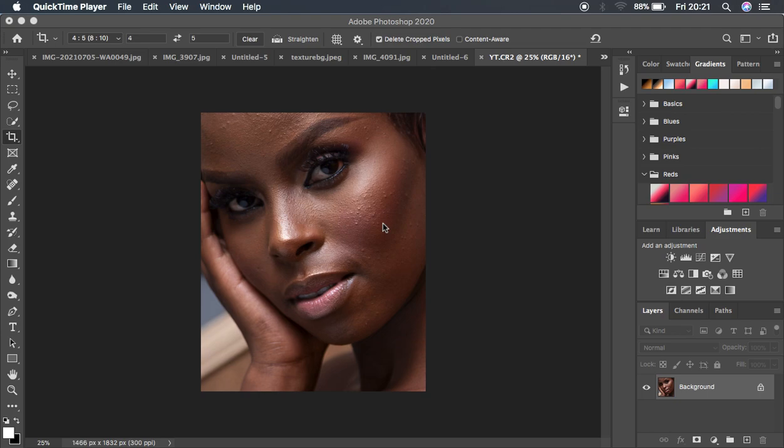So in this tutorial, I'll show you guys how you can easily identify every single blemish in all your images. And for this tutorial, I'm going to be using my action because I don't want the tutorial to be a very long one. So I want to use my actions.